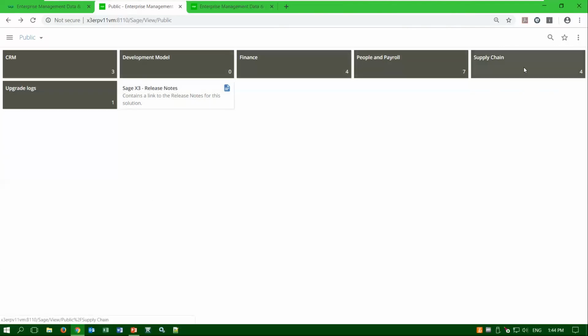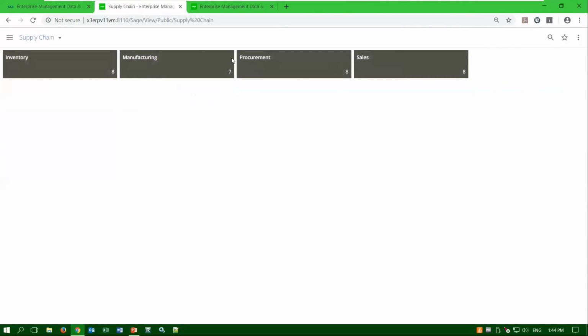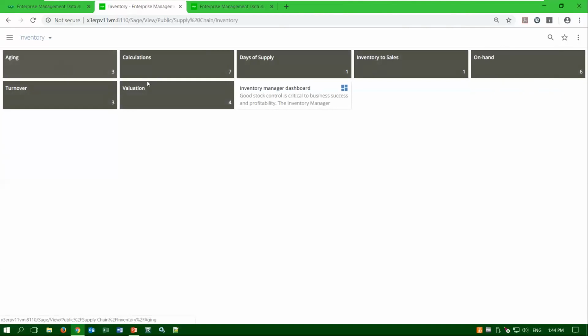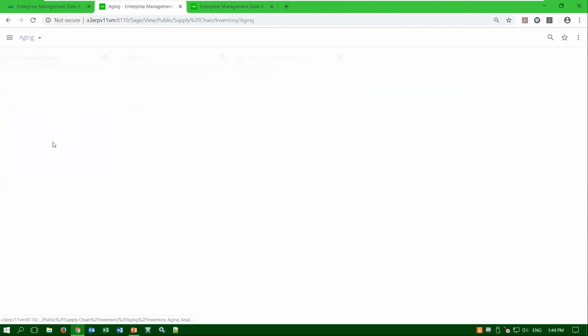You can organize these folders in any way that you'd like. So I've got a folder here for supply chain, people in payroll, and some other finance. We go into supply chain. I can even drill down further. Maybe I want to see an inventory type report, so we can click this, and maybe we'll look at an aging report. Let's see a view of inventory from an aging standpoint. Let's see what this report looks like.